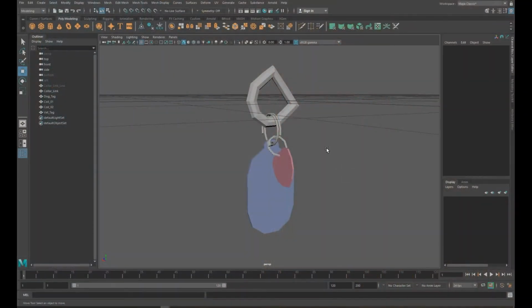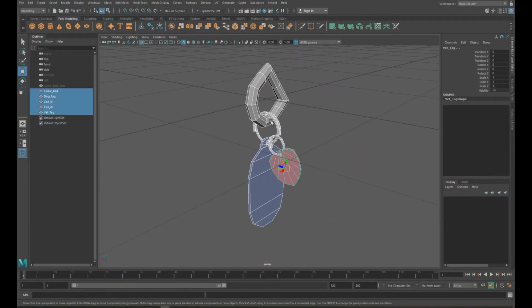And today I'm going to show you how to do a dynamic chain simulation using nCloth in Maya. Let's get started. So first thing I'm going to do is select everything that I have here.